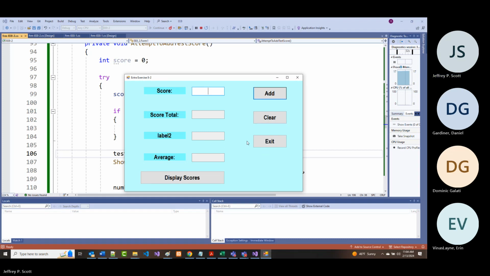So let's just do this. 100, 90, 80, 70, 60, 50, 40, 30, 20, 10. Again, just like before, 550 and 1055.